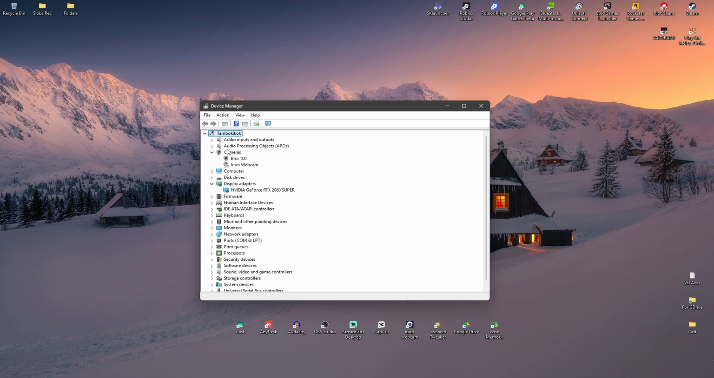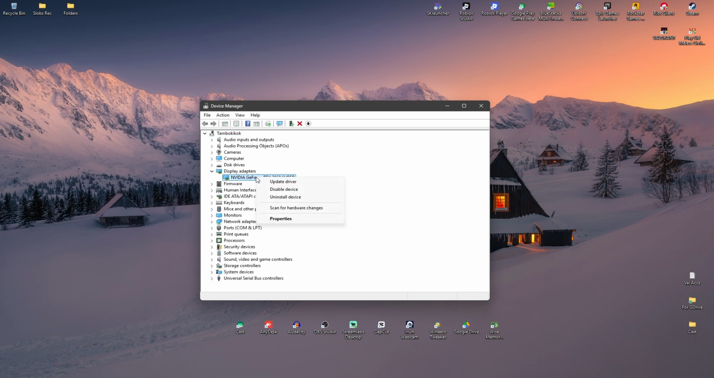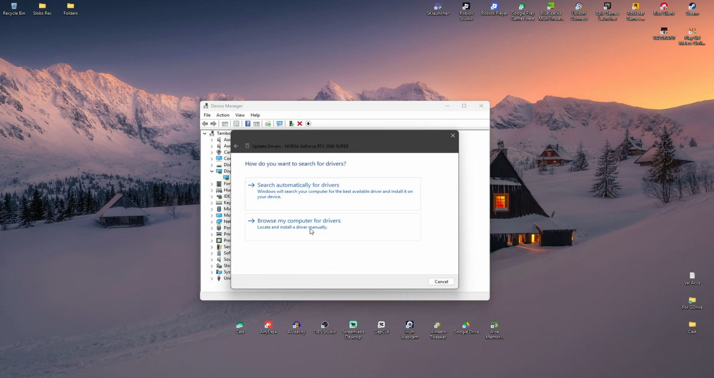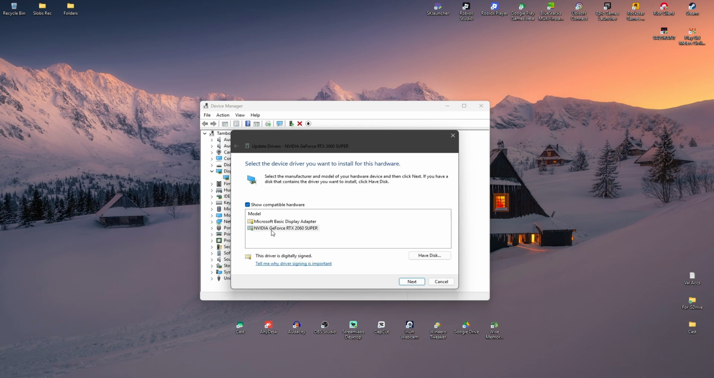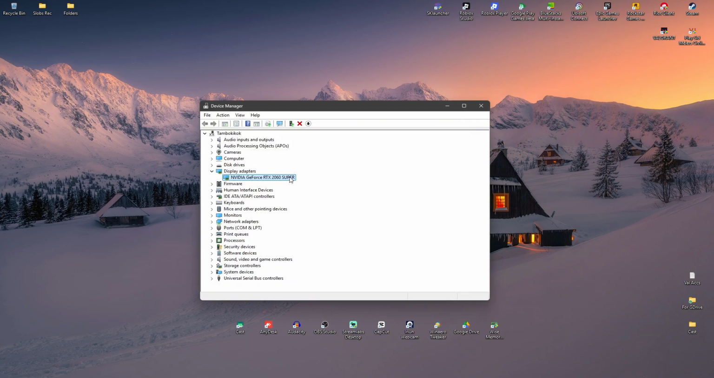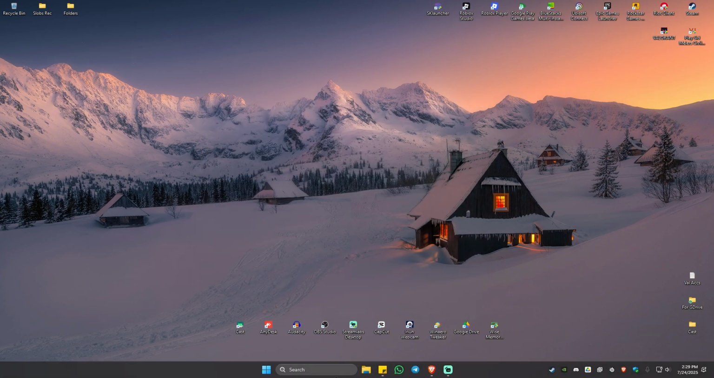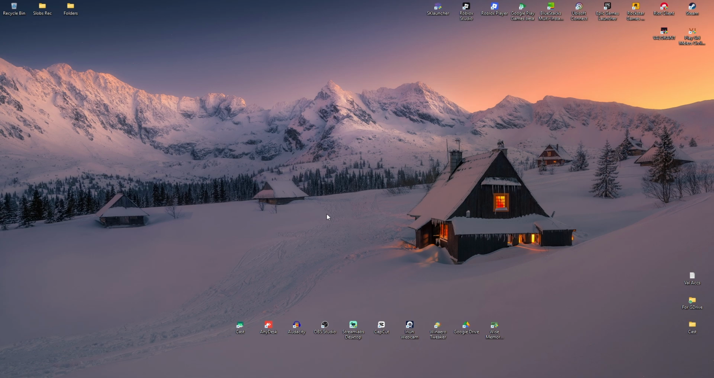Once that's done, go ahead over to your display adapter. Select your graphics card. Right click on it. And make sure to click on update driver. And here, click on browse my computer for drivers. Now let me pick from a list of available drivers. Click on it, select the signature for your graphics card, hit on next. And once that's done, go ahead and restart your computer and everything should work perfectly fine now.